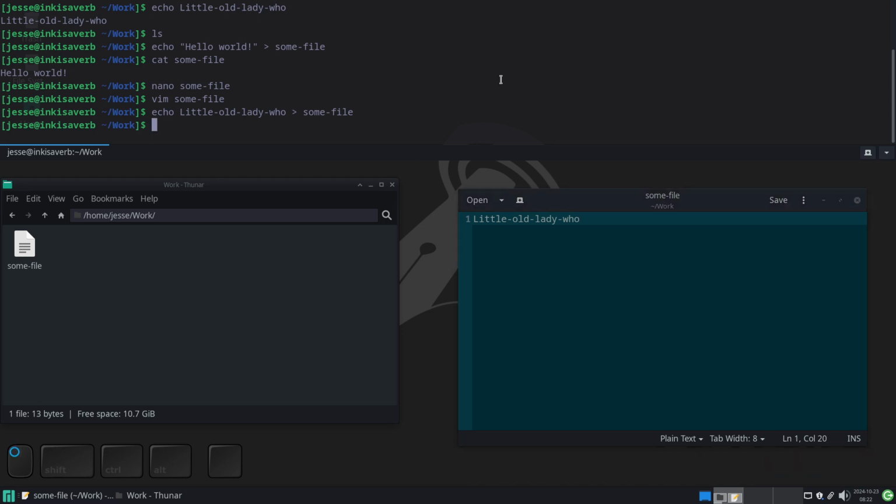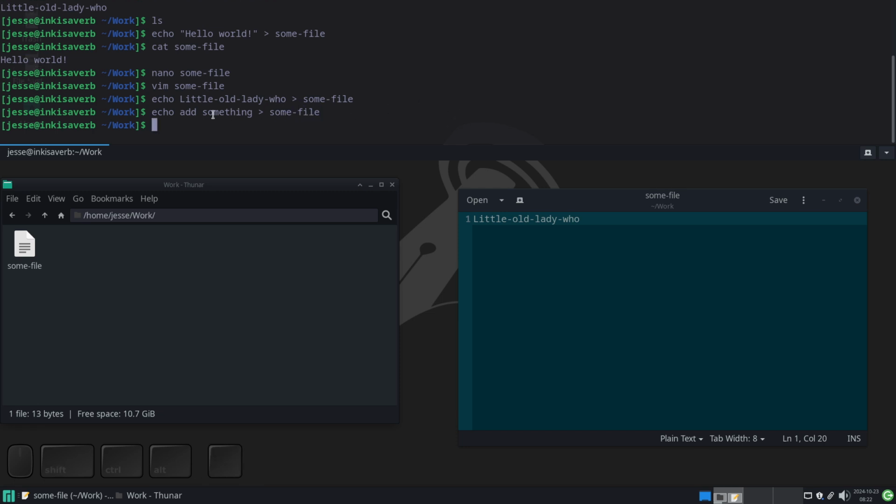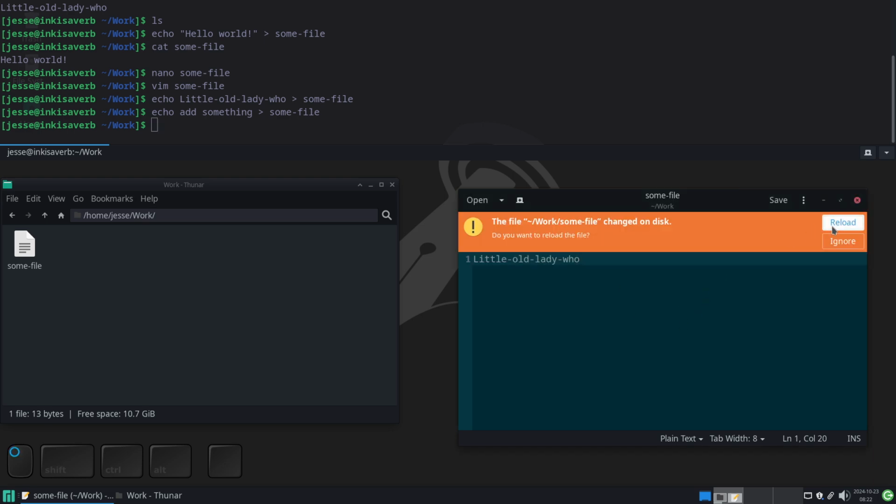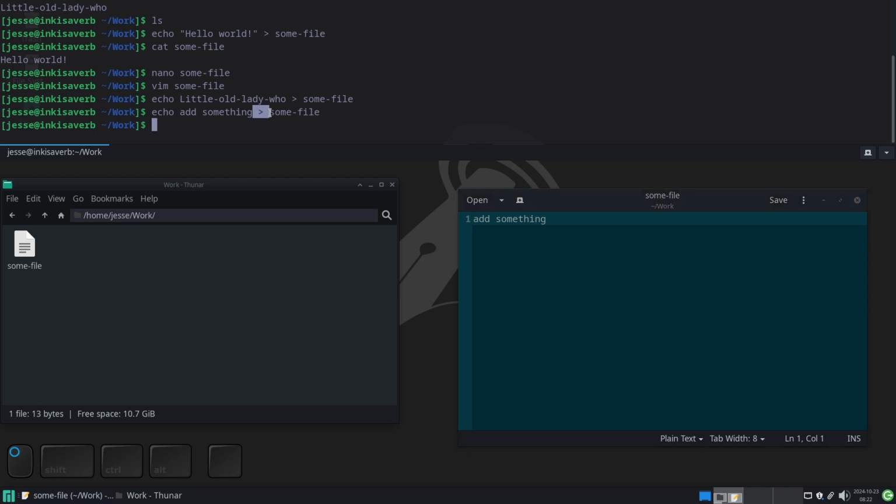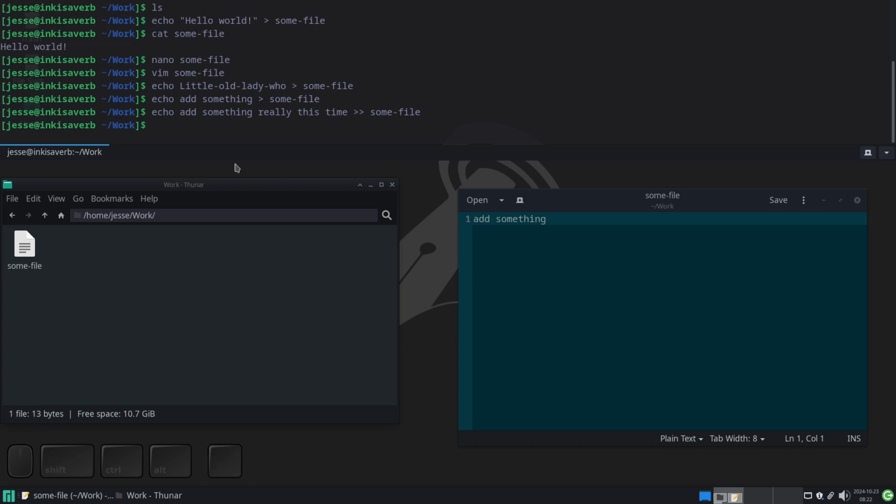Now let's say I want to add something. I can echo add something into some file. Let's see how that works. There we go. Now when I click to reload, I've got add something, but look at that. It didn't add anything, because I didn't use my double arrow. So if I do this again, add something really this time, now we're going to get add something really this time echoed in the file. Click here, reload, there it is.